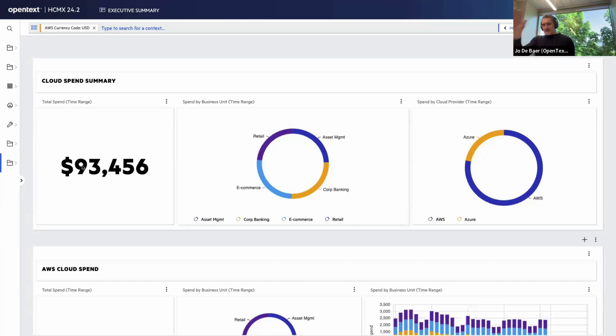So obviously, spend at the highest level, at the level of the organization. For today's session, we are using Advantage Bank. This is a fake organization that we often use in our demos. That has, obviously, 4 business units.